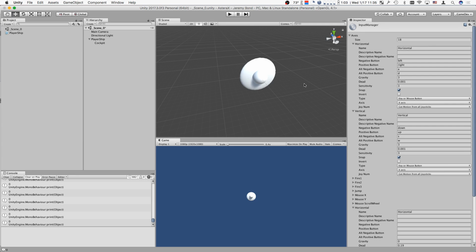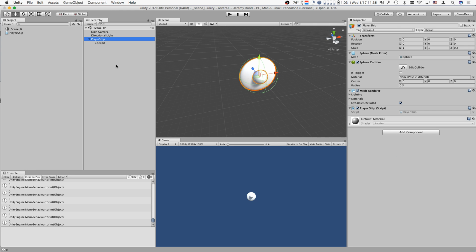Okay, so now let's actually do something with it. So we want to move the ship. But what component do we need if we want to move something and actually have physics and stuff on a thing that's moving? What do we need? Rigid body, that's exactly right. So I'm going to add a rigid body component.